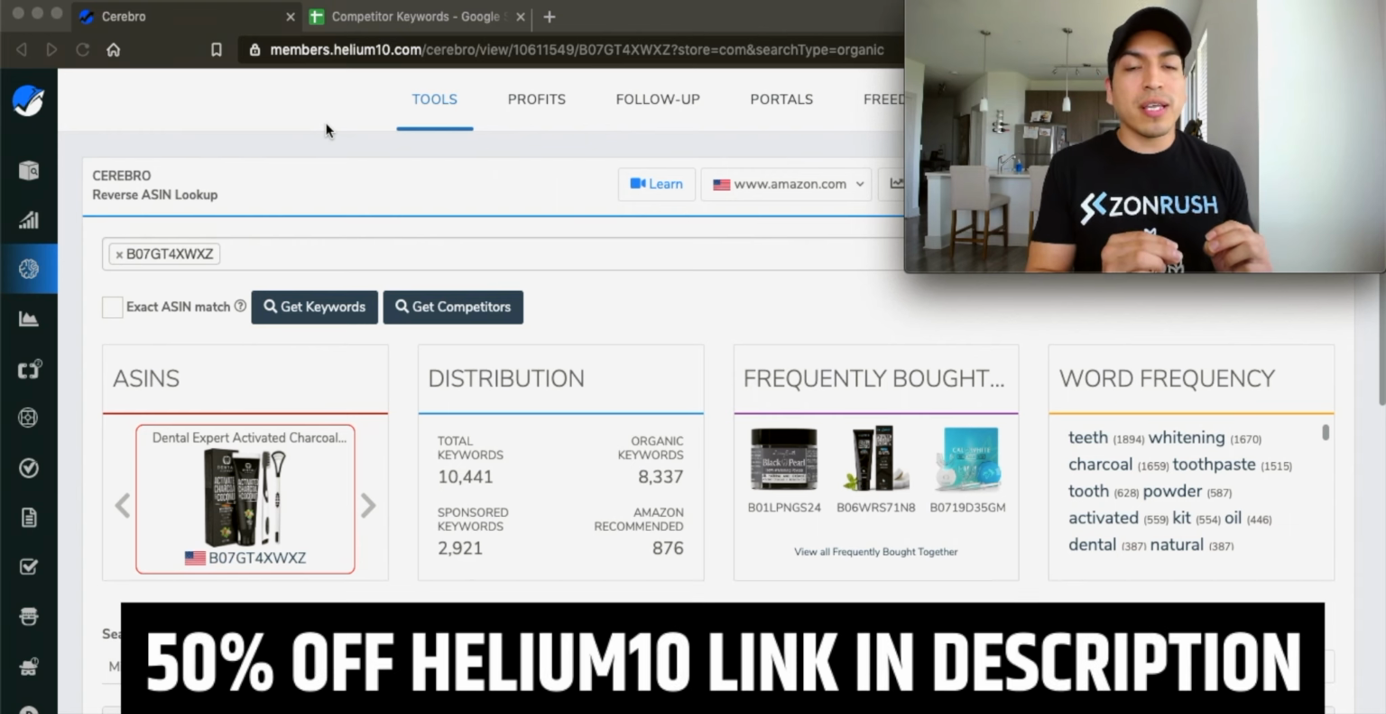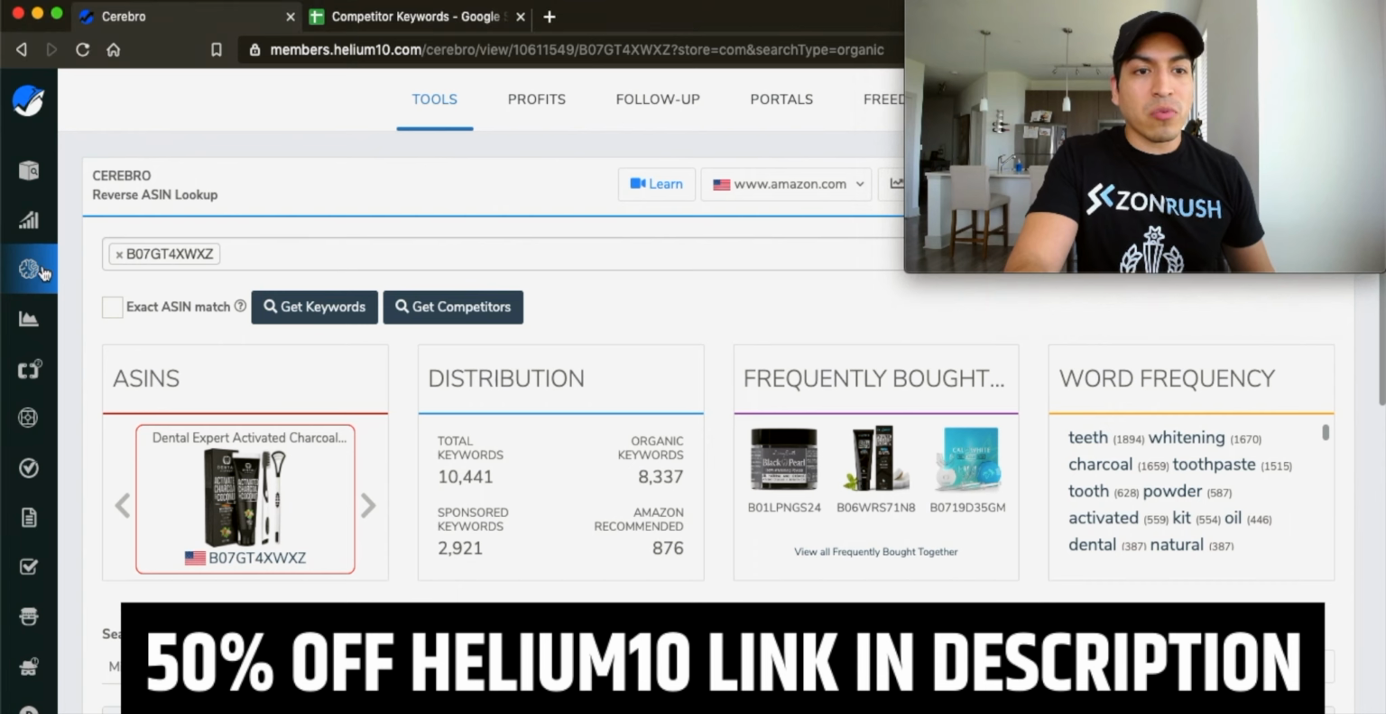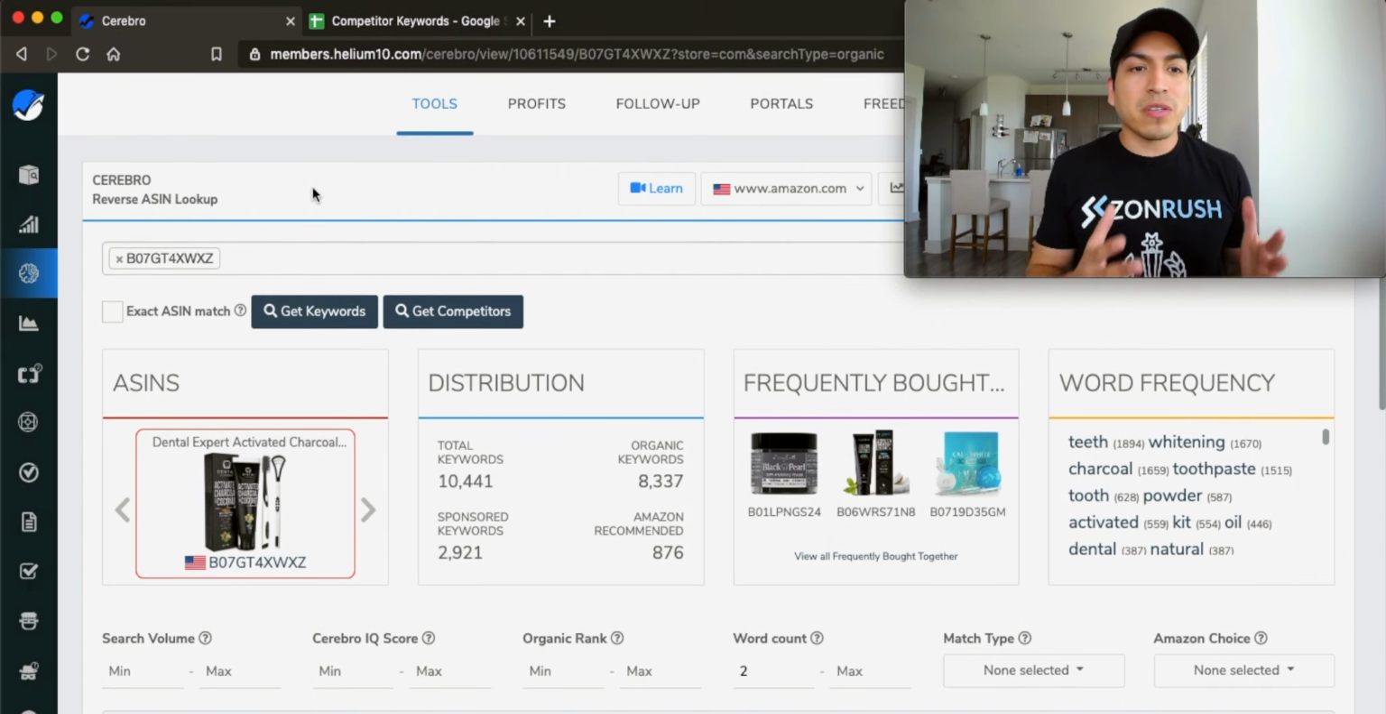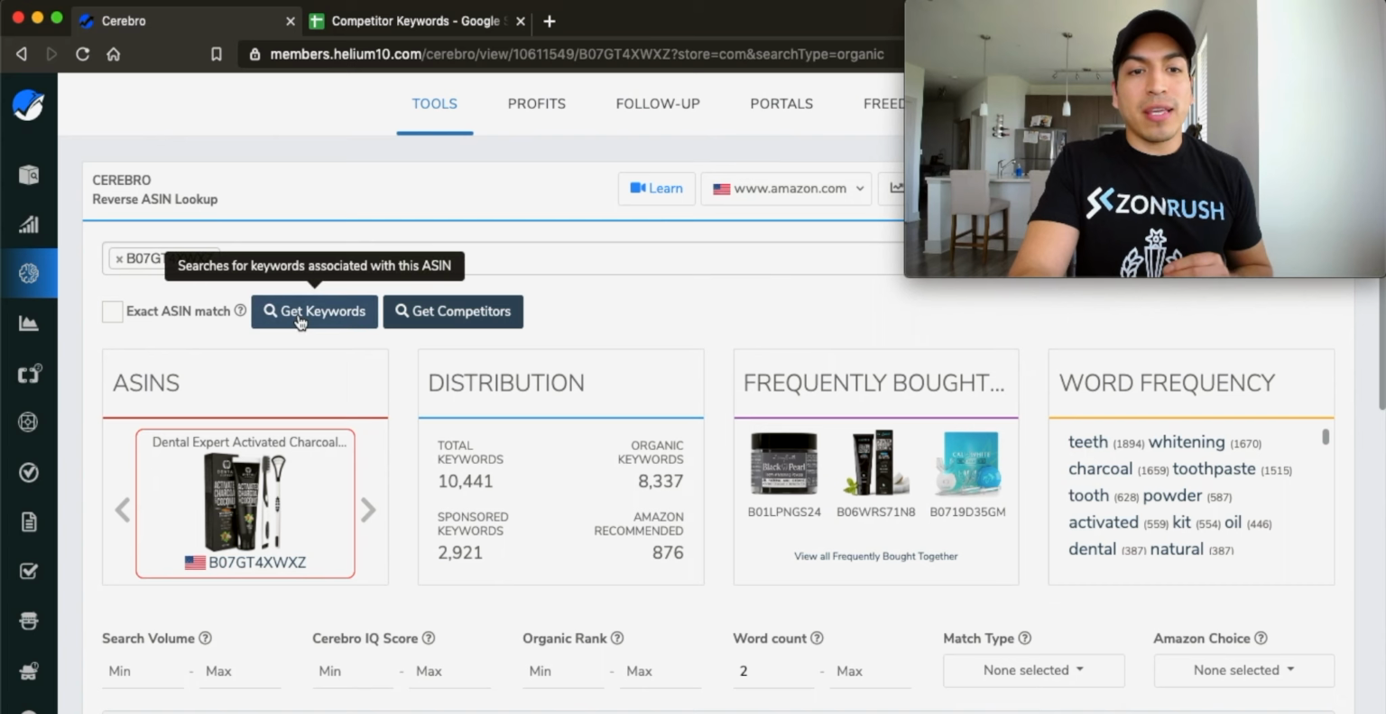Once you get inside Cerebro, all you got to do is click right here. What I want you to do is add your #1 competitor in that section. And just to save some time, you can see that I already put my #1 competitor's ASIN in this area and already hit get keywords.